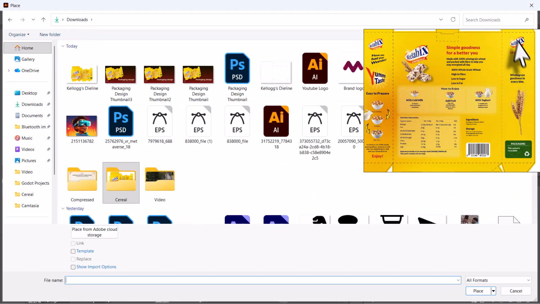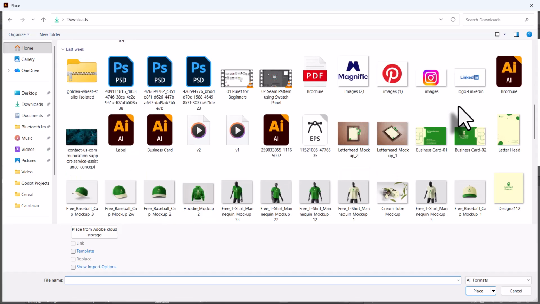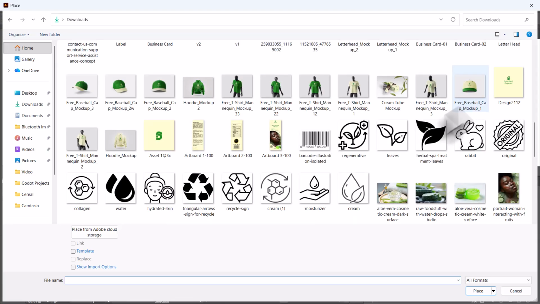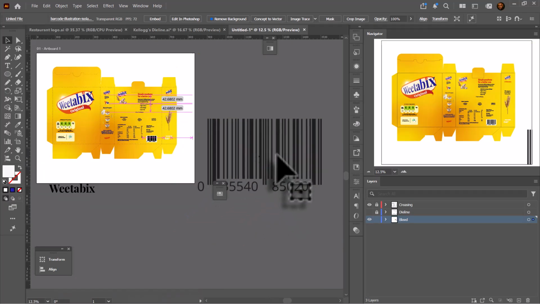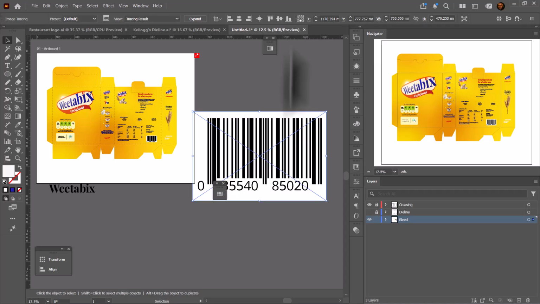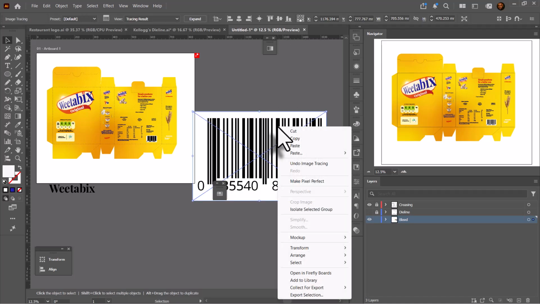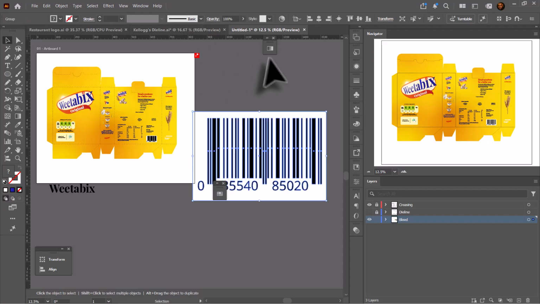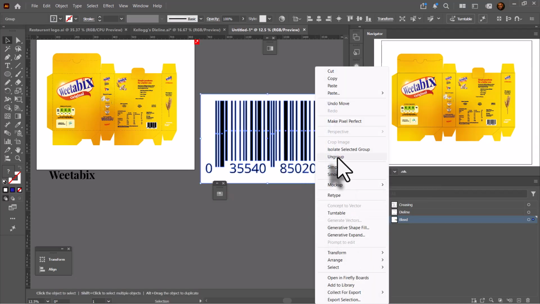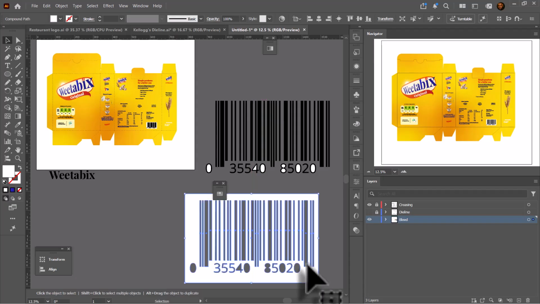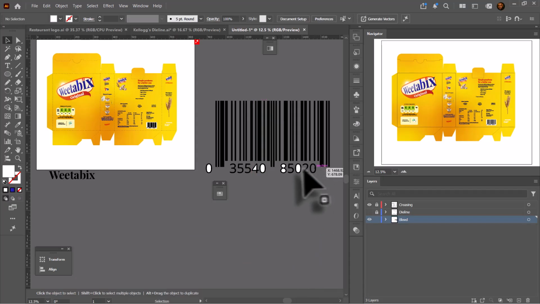Let's go to download. Okay, so you can see it here. So this is basically an image. So all I did was I click on image trace. Okay, click on image trace, expand. Okay, so I'm going to ungroup, so you can see what we have. Delete it. Delete all of this.